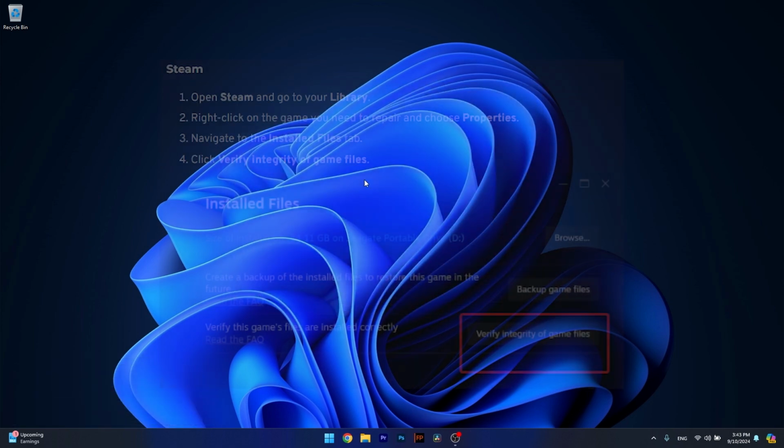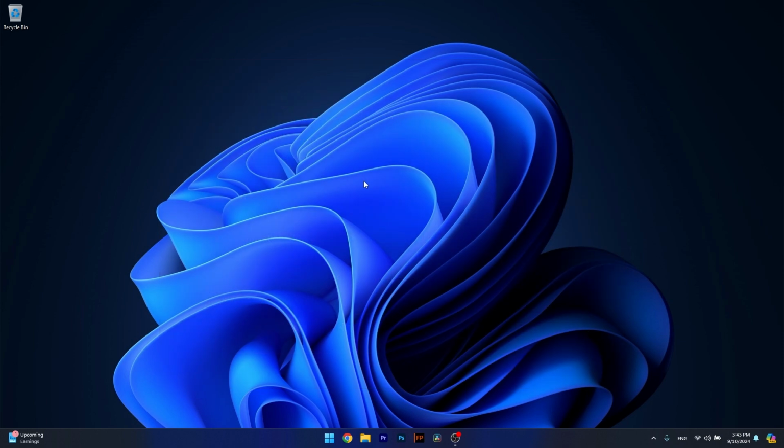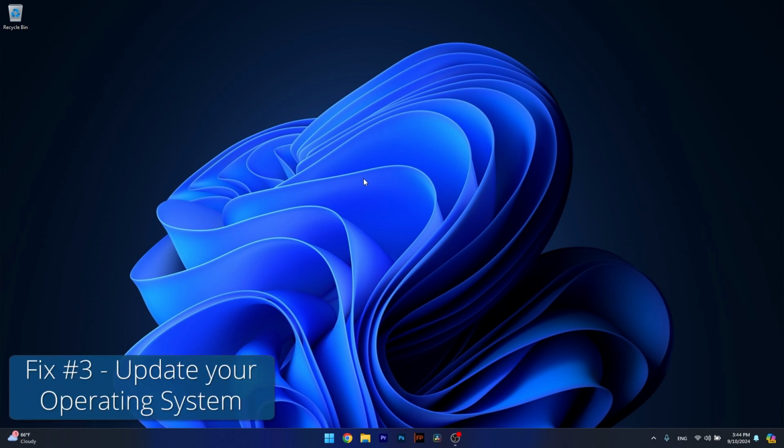Moving on, another useful solution is to repair the game files. Now in Steam, this is how you do it. Just open up your library, then right-click on the game you need to repair and choose Properties, then navigate to the installed files, and then click Verify Integrity of Game Files. Now Steam will check your game files and replace any that are missing or corrupted. You can do the same thing with all the other platforms. There's an option to verify your game files and fix them in order to be able to play your favorite game once again.